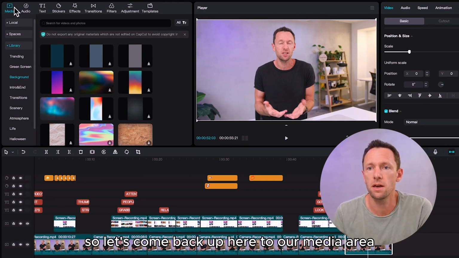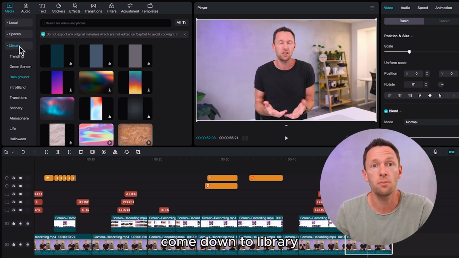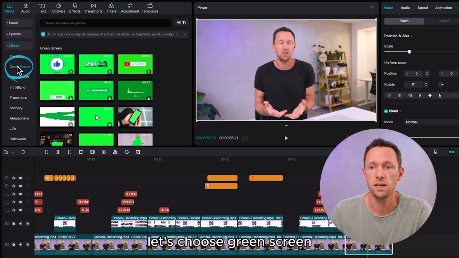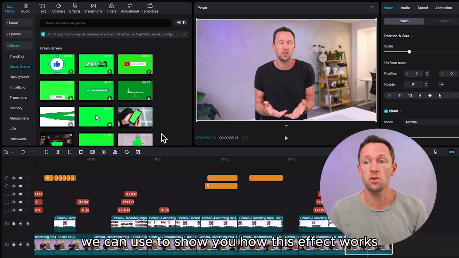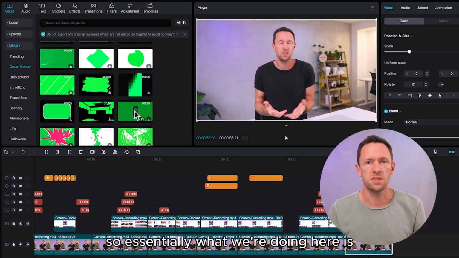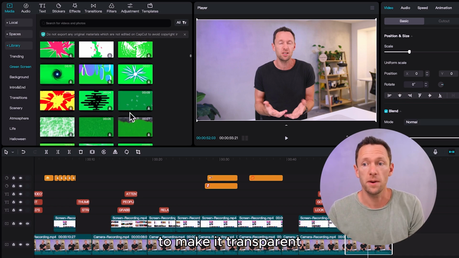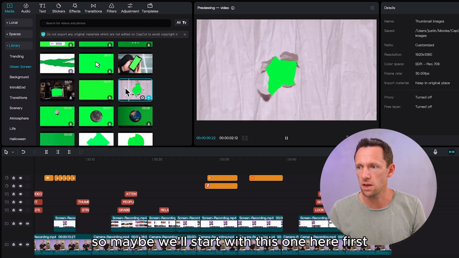So let's come back up here to our media area. Let's come down to library. So we're again looking at CapCut's stock footage. Let's choose green screen, and there are a bunch of clips in here we can use to show you how this effect works. So essentially what we're doing here is we're going to remove the green element to make it transparent. So maybe we'll start with this one here first.